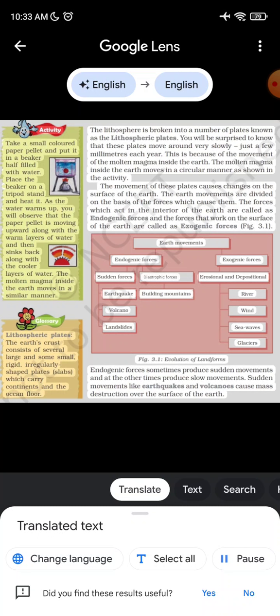The earth movements are divided on the basis of the forces which cause them. The forces which act in the interior of the earth are called endogenic forces and the forces that work on the surface of the earth are called exogenic forces. Fig. 3.1. Earth movements. Endogenic forces. Exogenic forces. Sudden forces. Diastrophic forces. Erosional and depositional. Earthquake. Building mountains.